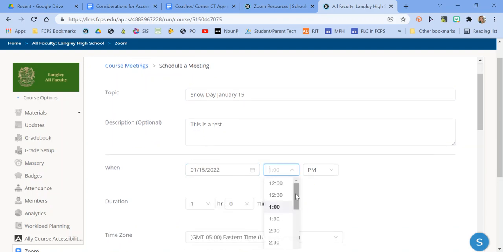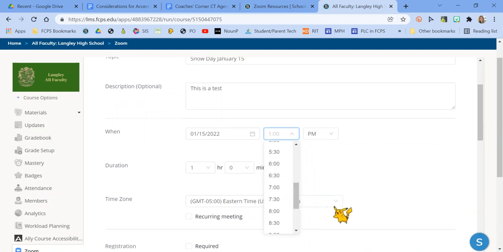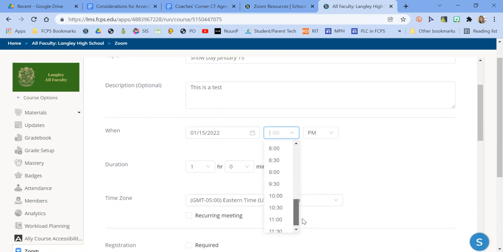You want to make sure you're scheduling it for the time and date that it actually occurs, because what it's going to do is create a calendar invite so that the students know when to access which classes. When it creates that calendar invite for them, it'll show up on the right-hand side where the upcoming assignments are, and it will include the link for the Zoom.